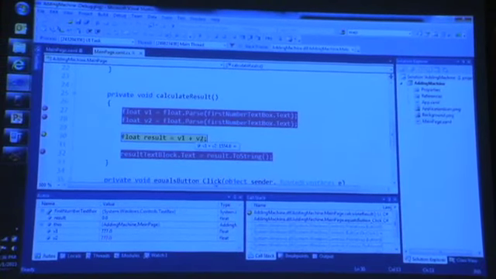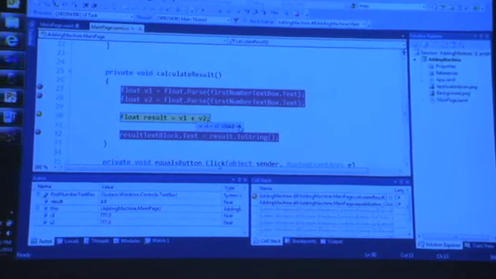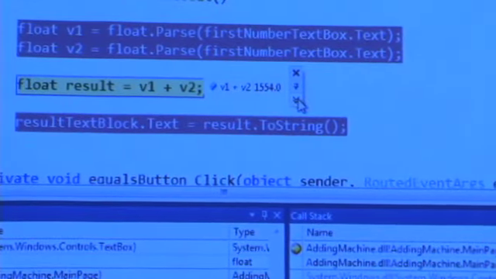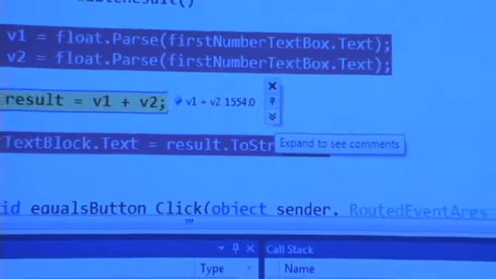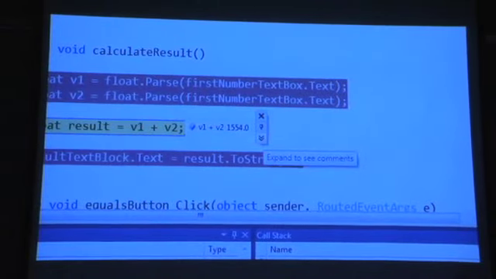What I really love too is, well, I should have pinned it before, but if I do V1 plus V2, I can actually pin this, right? So as I step through the code, I can see if that changes. I can keep track of it. I can see what's going on.